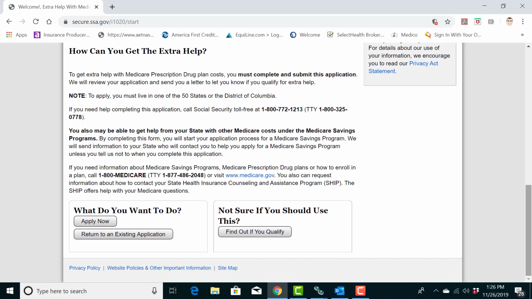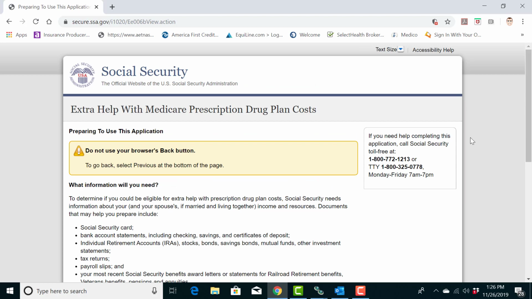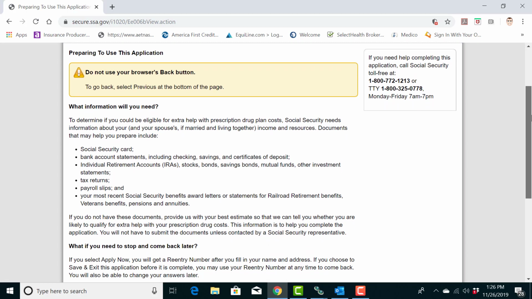So we're going to want to scroll down here, and you're going to see this button in gray that says apply now, or if you've started an application in the past and you have the information to re-enter that application, you can return to the existing application. You can also click here and see if you qualify, but for now we're going to just click on apply now. Make sure you don't hit back. Kind of screws everything up.